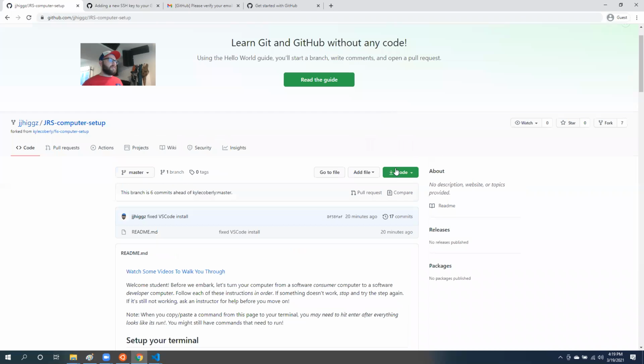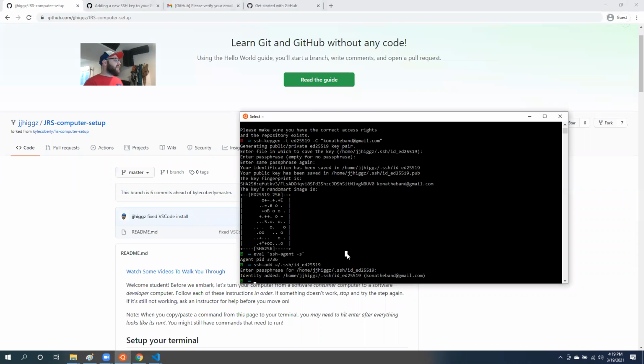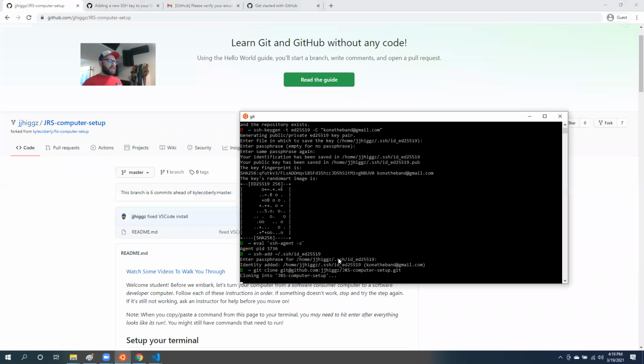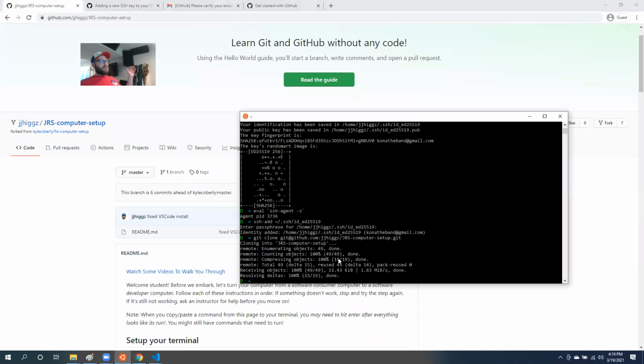And what I should be able to do is click code, click that clipboard, and now inside of my terminal, type in git clone, and then just paste that. And if I did it right, oh, guess what we have now?